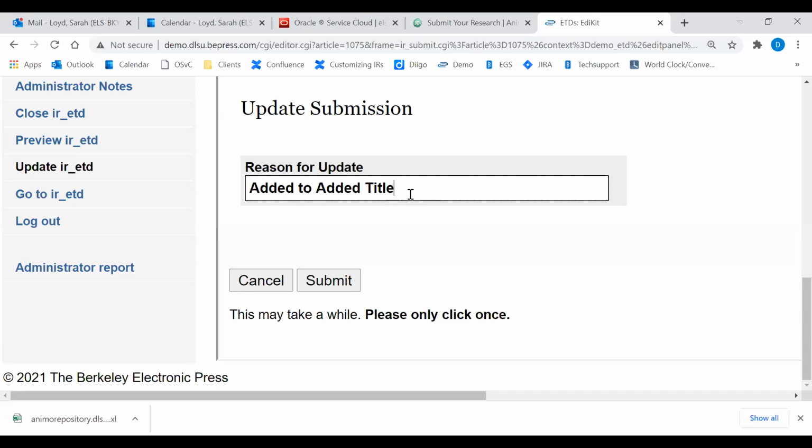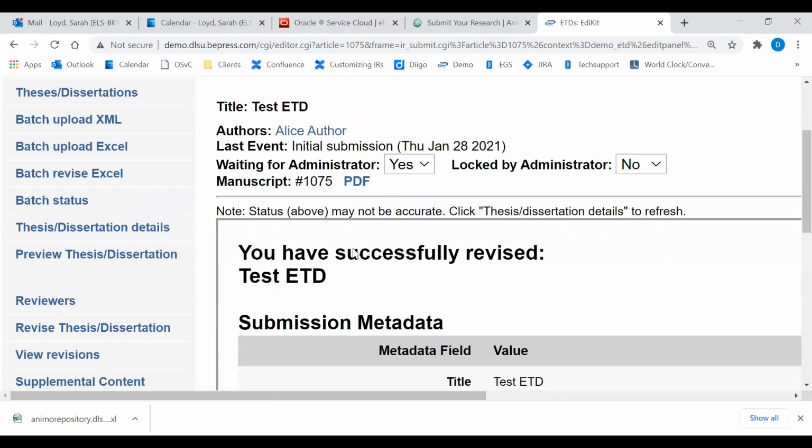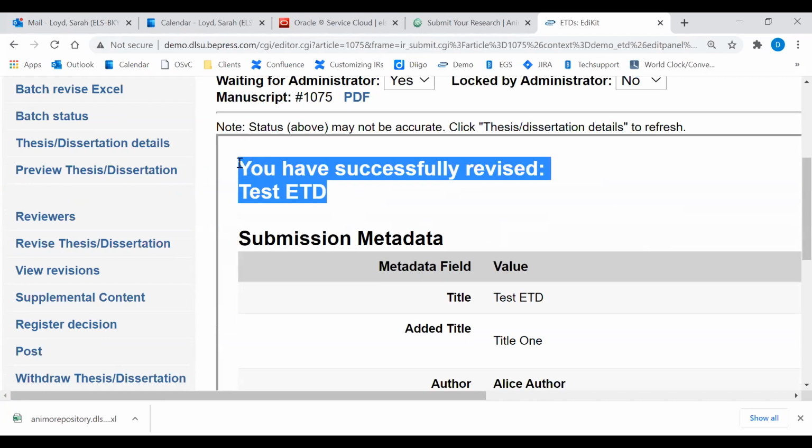So once you've added your reason for update, you're just going to submit, just as you did before. And then you're just going to get a little notification that you've revised it.